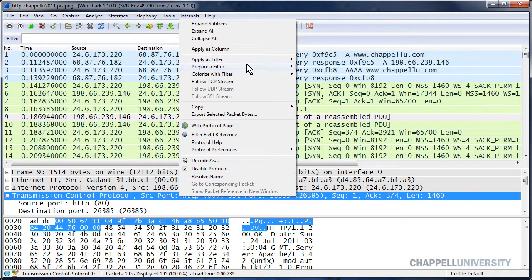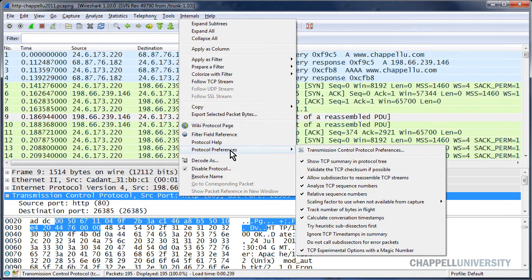This will bring up a menu that expands, and we can see that there's a line that says Protocol Preferences. This is the setting that I want to disable. Allow subdissector to reassemble TCP streams. In the background, I have packet number 9 highlighted, and I want you to pay attention to that packet because this is going to change in just a moment.